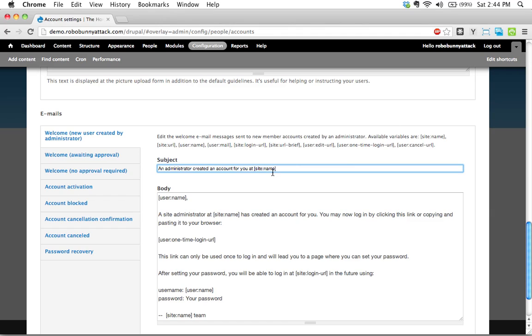So site name, that would be your site name, and whatever you change your site name to will automatically get edited there. So if you decide to change your site name to Super Awesome RoboBunny Attack website, then you don't have to go and edit all your emails. Drupal will automatically change that for you.